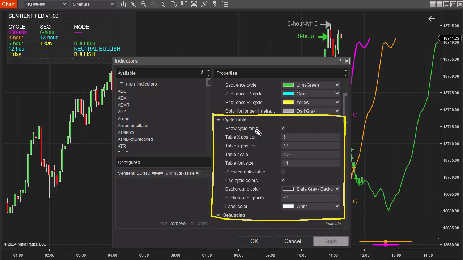So you can choose to show the cycle table or not by simply checking or unchecking that box over there. You can also define the position at which the table is plotted on your chart by defining an X and a Y coordinate for the top left-hand corner of the cycle table. The next input is for the table scale, and the one following that is for the font size.